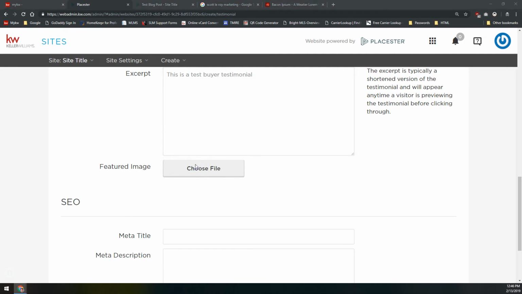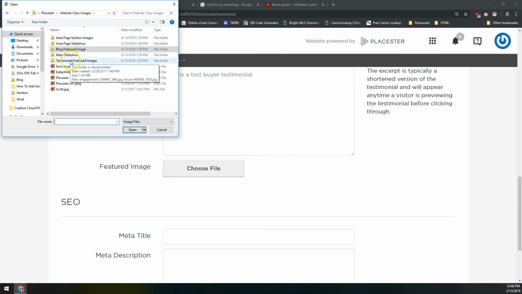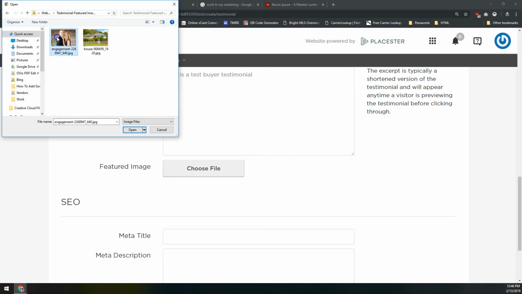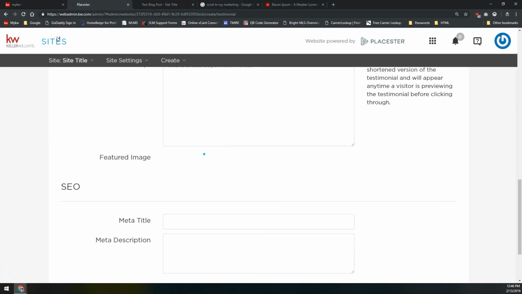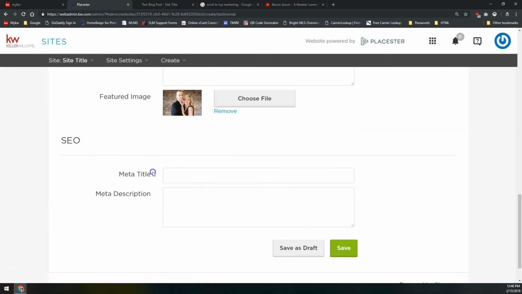So for featured image here, I've got a couple of options. And we'll just see testimonial featured images. I'm going to do the people here. I'm going to pretend my clients gave me permission to show their picture on the site. And it's this nice, lovely couple here.